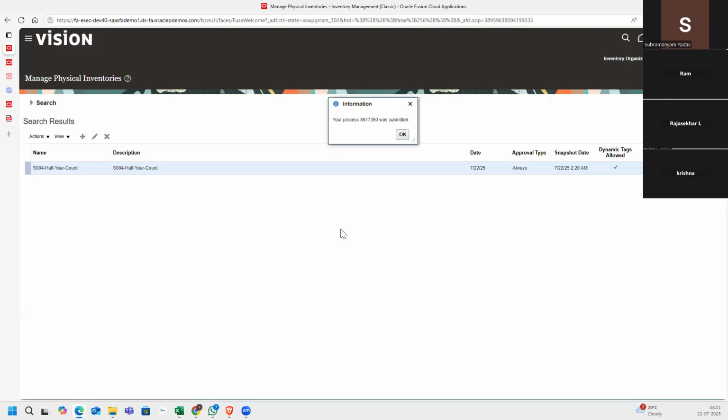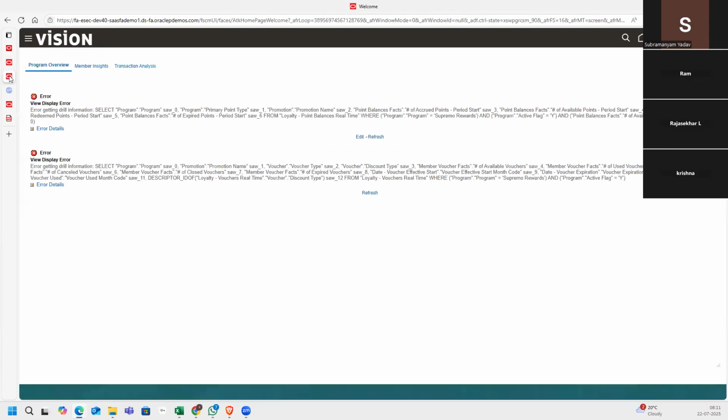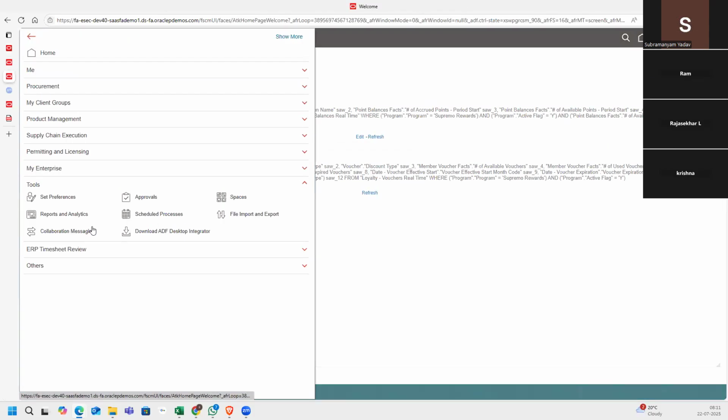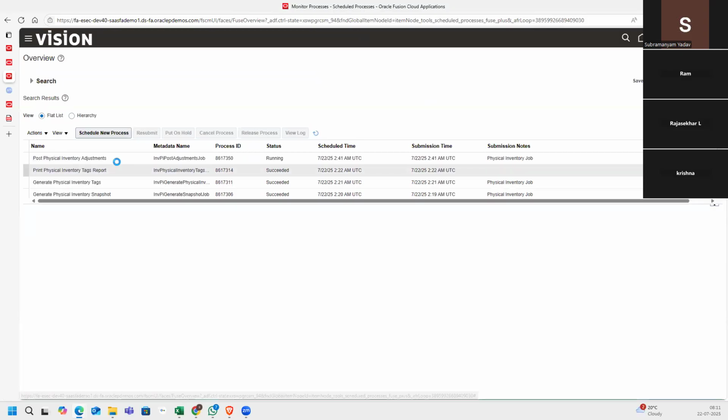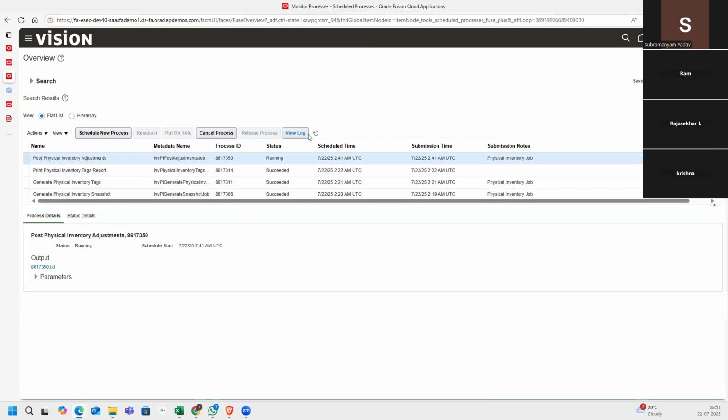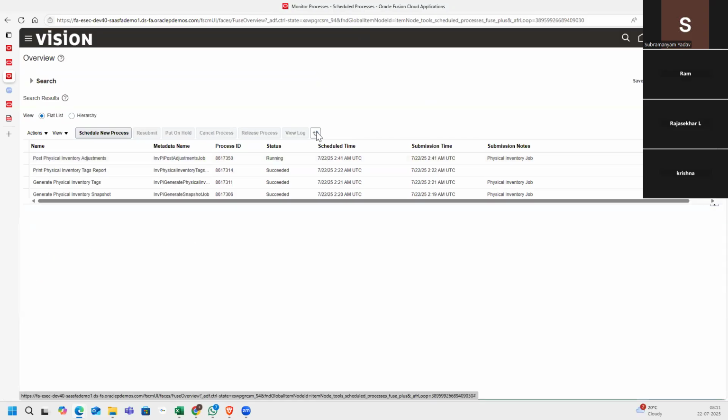If you are posting, it means we are doing the adjustments. So it will run a program. Schedule process. Refresh. This is the posting physical inventory adjustment. Once this is done, we can see the adjustments in the system.